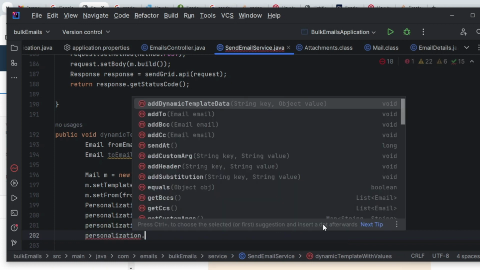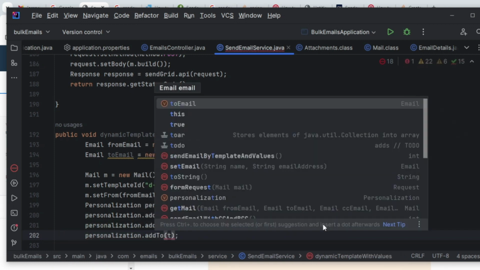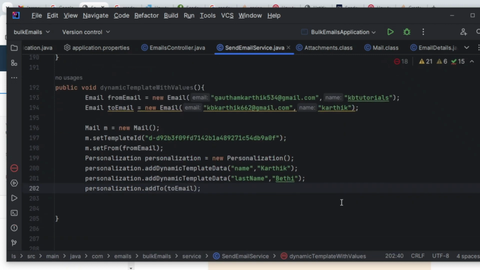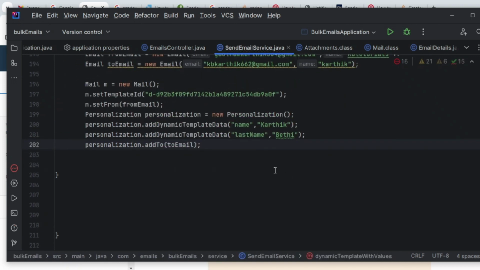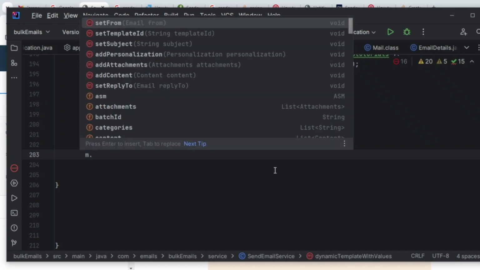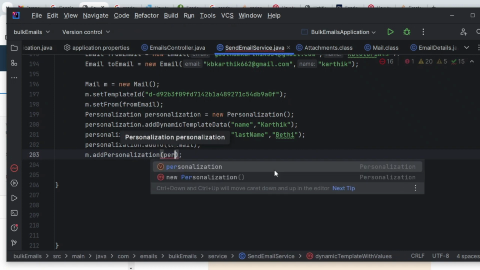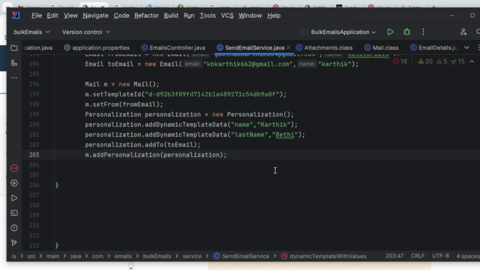In personalization only we need to set the to address as well. So to email. Once we have this, we need to add that personalization variable back to the email. Okay, so add personalization back to the mail. This personalization variable is completed. Now we have to build a request and response.